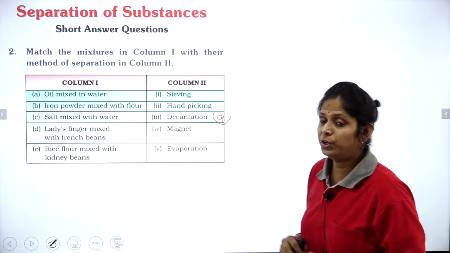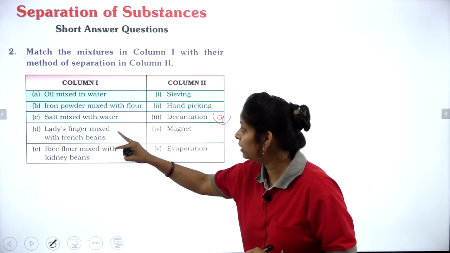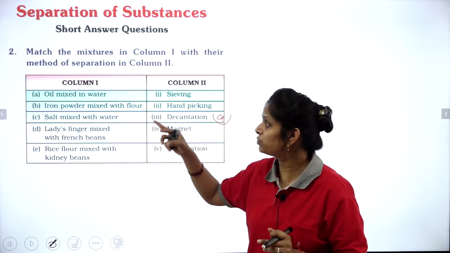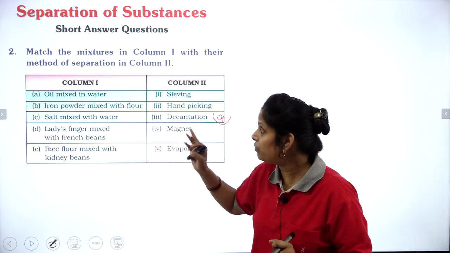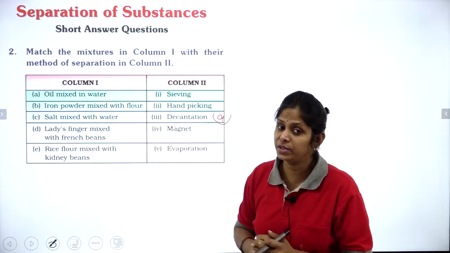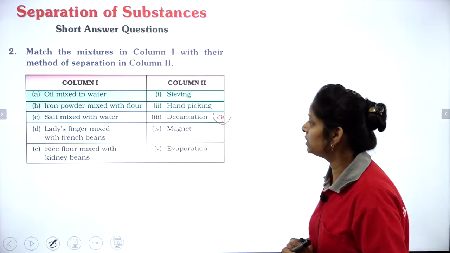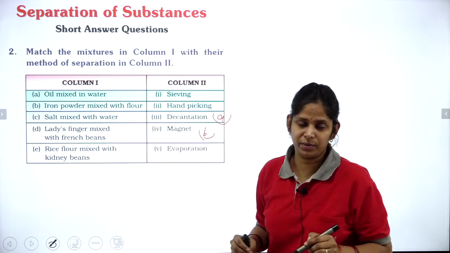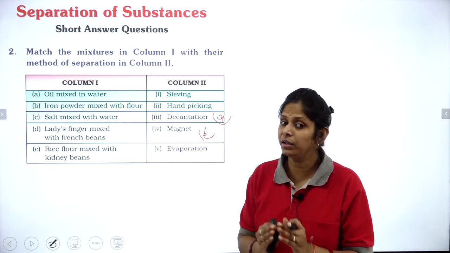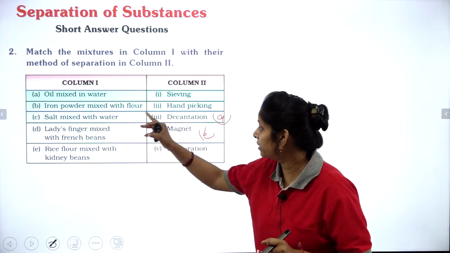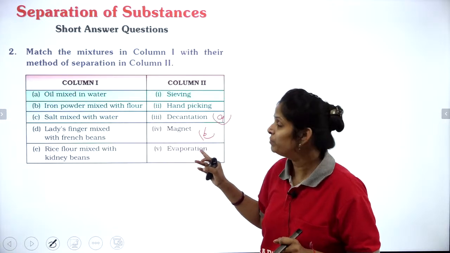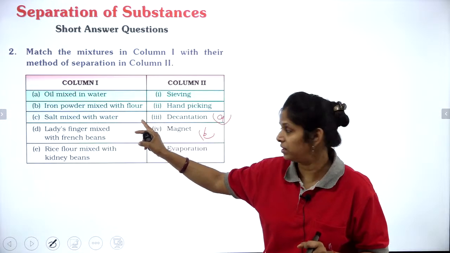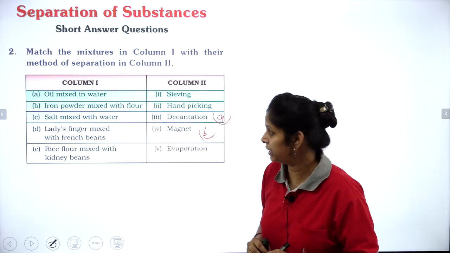Now next, you have a mixture of iron powder mixed with flour. You have a mixture of iron filings or iron powder and flour. How will you separate these components of the mixture? This is done by a magnet, because we know very well iron powder is a magnetic material and it is attracted by a magnet. That's why these components of the mixture are separated by a magnet.